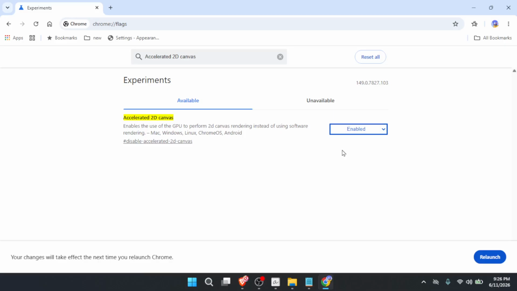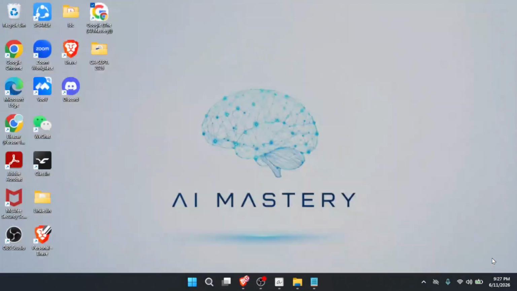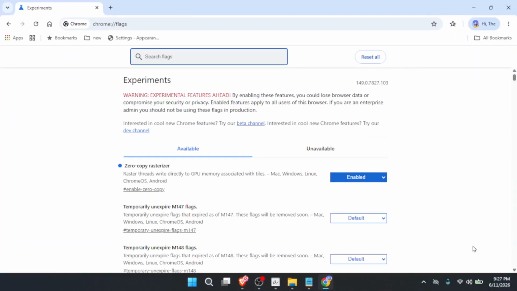So once you have picked Enabled from the list, look toward the bottom right corner of the screen. You will see a blue button that says Relaunch. Click that. Chrome will close itself and reopen automatically in just a few seconds. That is fine. Let it do its thing. When it comes back, you are good to go. There is no confirmation pop-up, no extra steps. You are done.